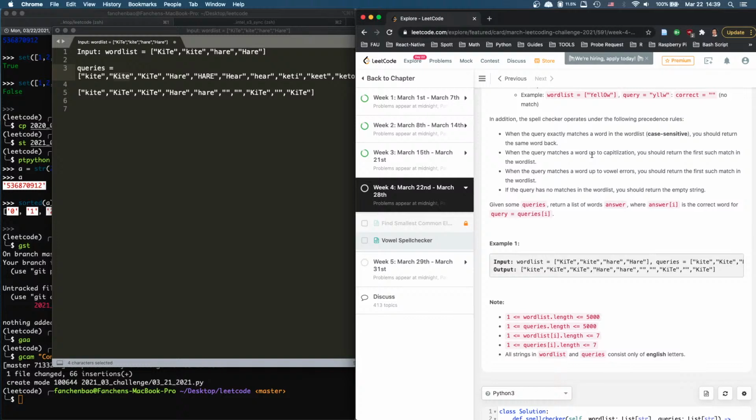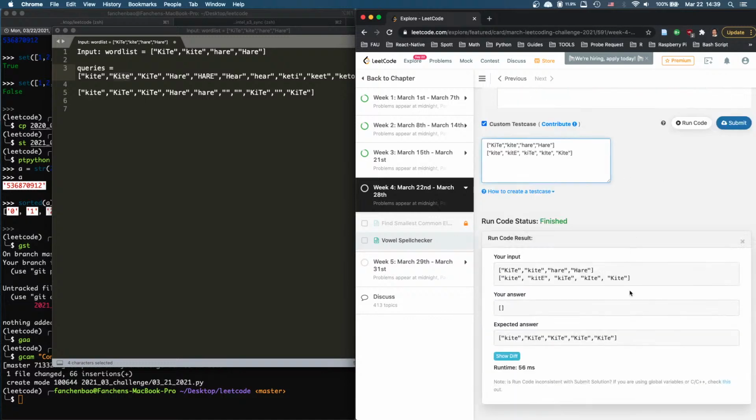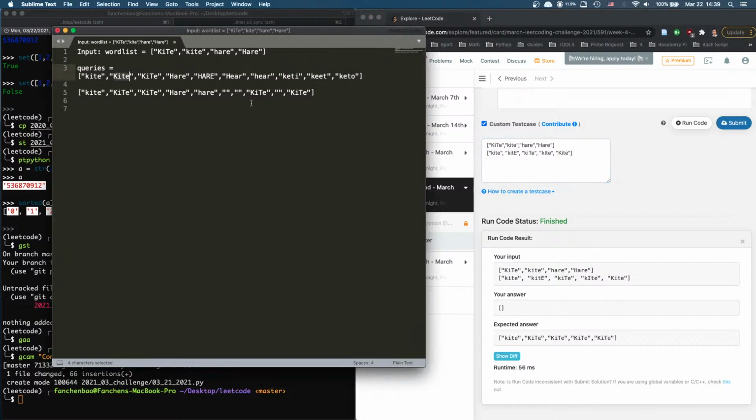Does that mean if the match requires changing in capitalization, then you should return the first such match? This means if the match requires changing of vowels, then you should return the first such match. Okay? If we apply this rule, this one does not require anything, so we return this. This one requires change in capitalization on both, so we return the first one. This one requires capitalization on both, changing the first one. On both, for the first one. This one on both, so return the first one. Okay, that's good.